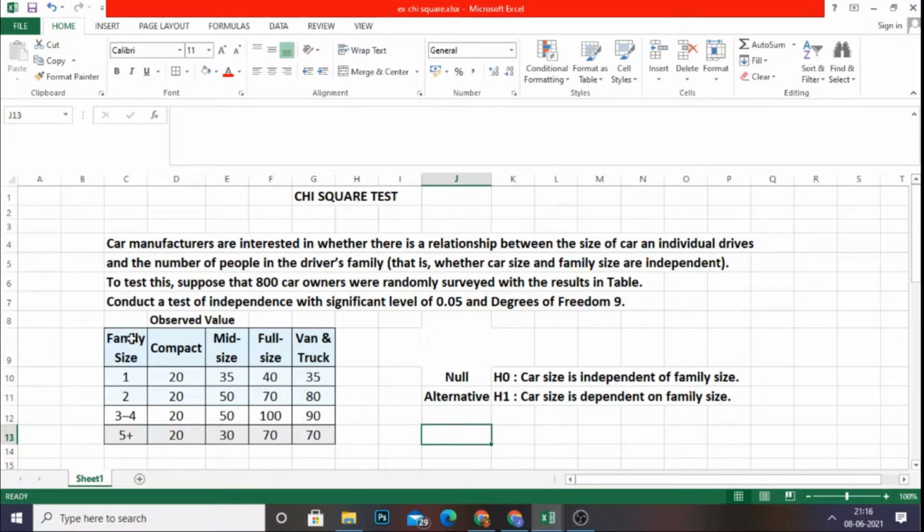So now we will check out how to calculate the chi-square test using Excel. Related to this particular problem, we are going to work out 3 more concepts in order to find the conclusion. First, here we have the observed value. This was based upon the result: family size, and whether the vehicle is compact, mid-size, full size, or van and truck.